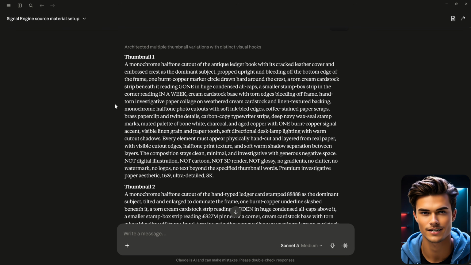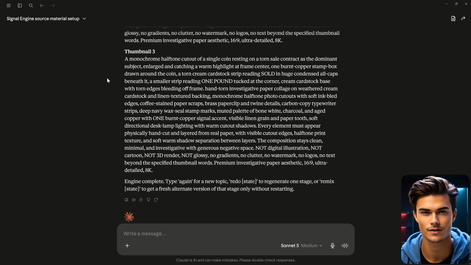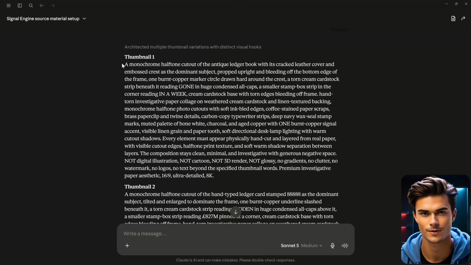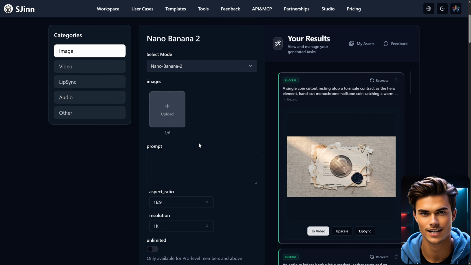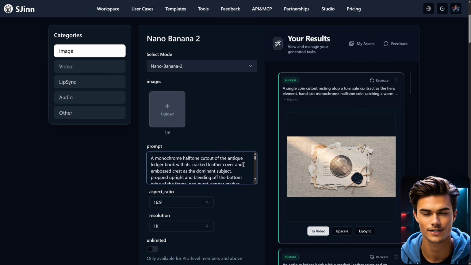And just like that, Claude will provide you with a list of 3 thumbnail prompts that you can use to create a thumbnail for your video. Now what you need to do is copy one of the thumbnail prompts from here, then head over to the image creation tool that we used before, and paste the prompt into the prompt section right here.